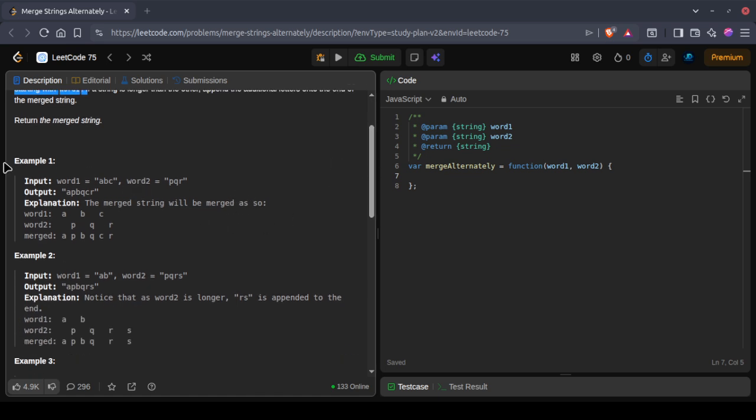So let's see the example. We have the input word1 is A, B, C and word2 is P, Q, R. And after merging it, I get A, P, B, Q, C, R. Means from the A, then P, then B, then Q, then C, then R. So this is the resultant output for this.